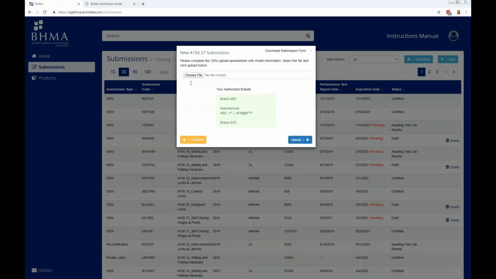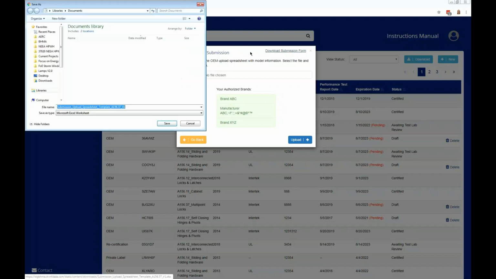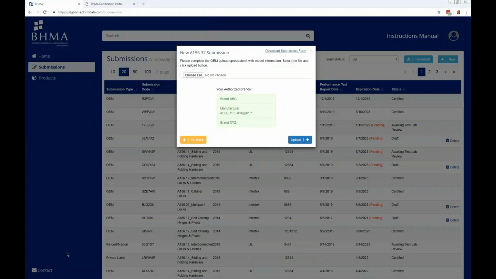And then it'll take me to this page here where I can choose a file to upload, and once I upload it, it'll get that data into the database. To get the file that you need to fill out the information for that standard, you have to click the download submission form on this little pop-up. I'm going to download it, and then we're going to walk through the fields that are listed on here.